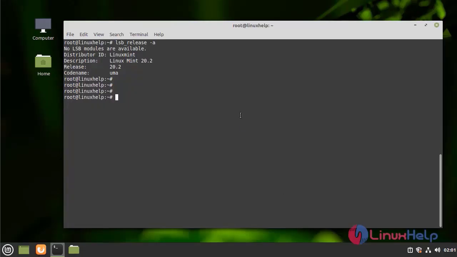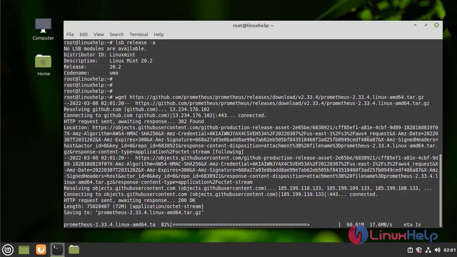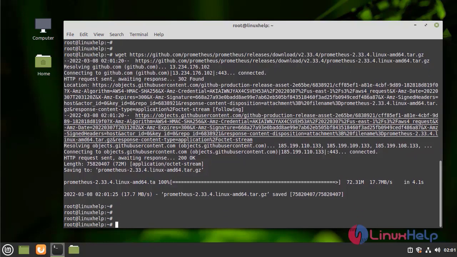And now I'm going to paste it here by using the wget command and click enter. And Prometheus version 2.33 has been downloaded. I'm going to check whether it is downloaded or not.